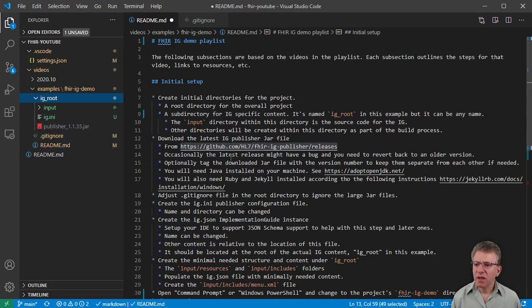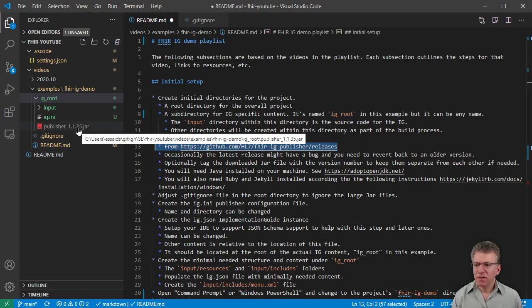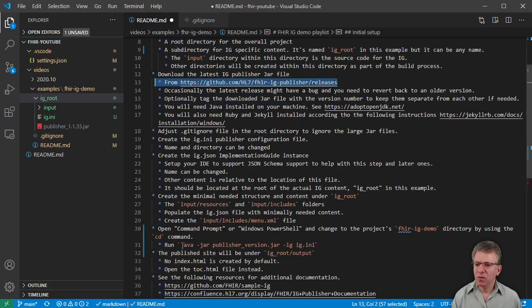Okay, so we grabbed the publisher. And like I said, just tag it with a number in case you need to update or go back. So when you run the tool, you would run it with java -jar, the publisher file name, whatever you end up naming it. And then there's one parameter you need to pass it. It's the IG parameter. And that is a very simple configuration file. It's ig.ini, which means it's the Windows ini format.